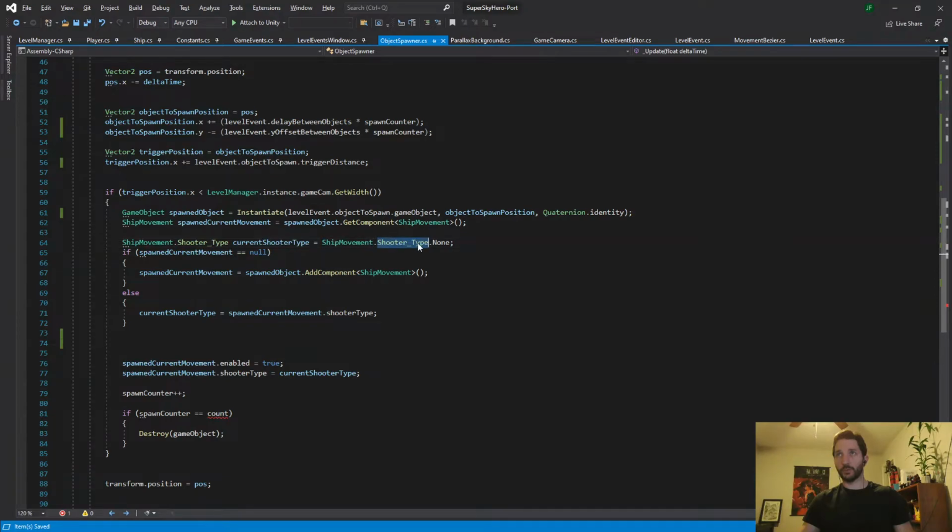Shooter type, spawned current movement dot shooter type. Spawned current movement. Spawned object, get component, ship movement. So this is all predefined, and it's fine.